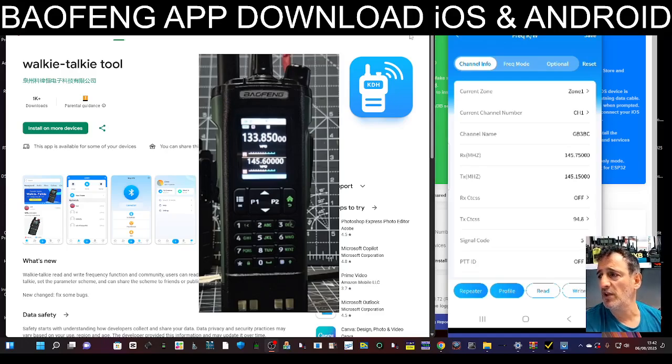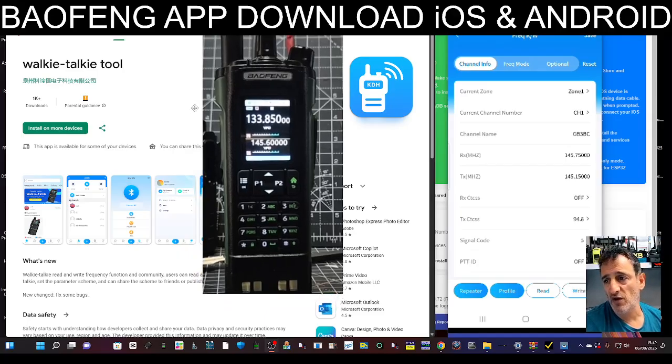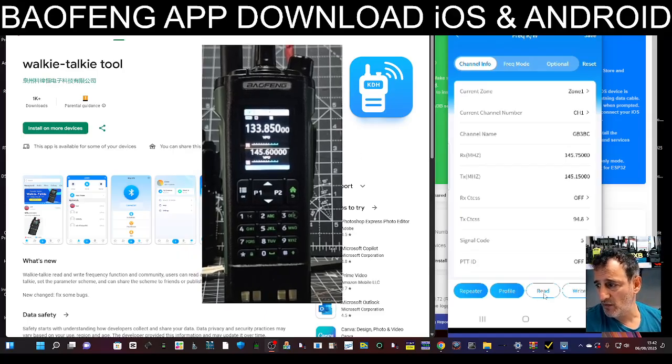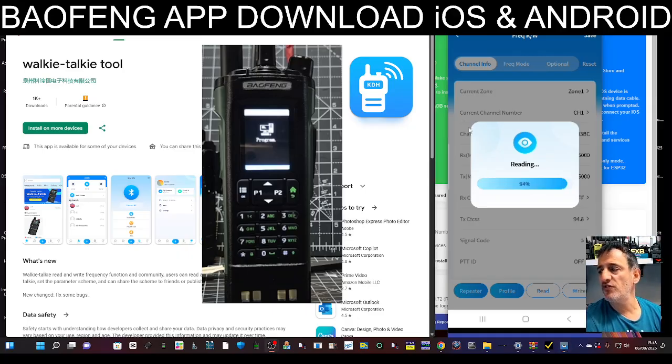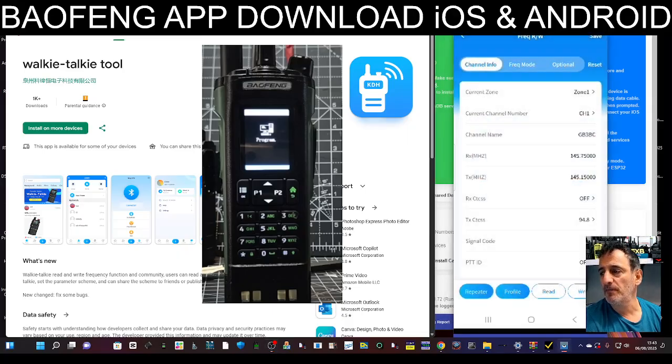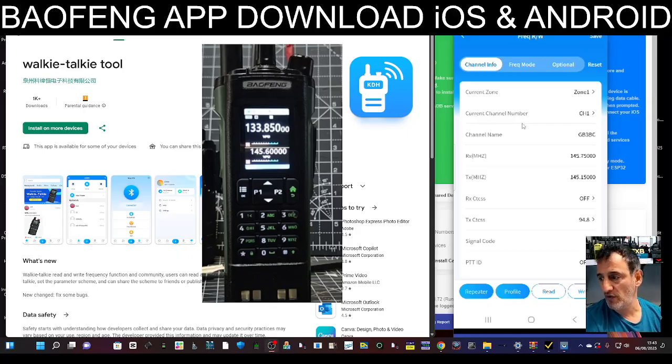Now this app that you're seeing on the right hand side doesn't just work with your radio for programming. If we click read now, it's going to read the contents of my radio wirelessly, no cable required. The reason you're seeing my phone is because I've got a cable connected to my phone and I'm using a program called Visor to actually see what I'm doing.